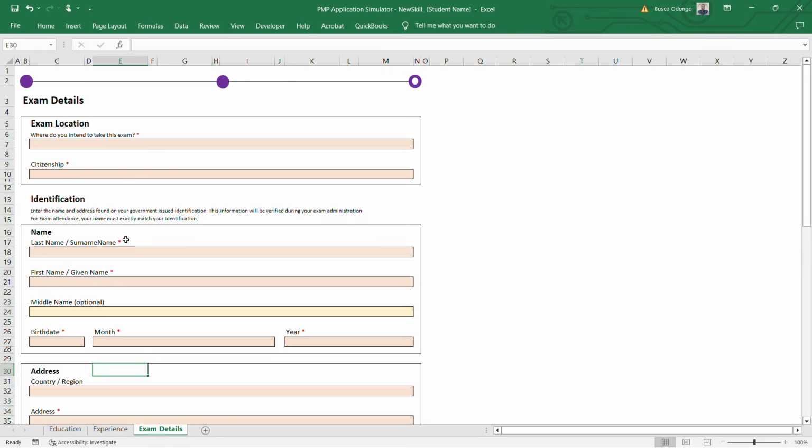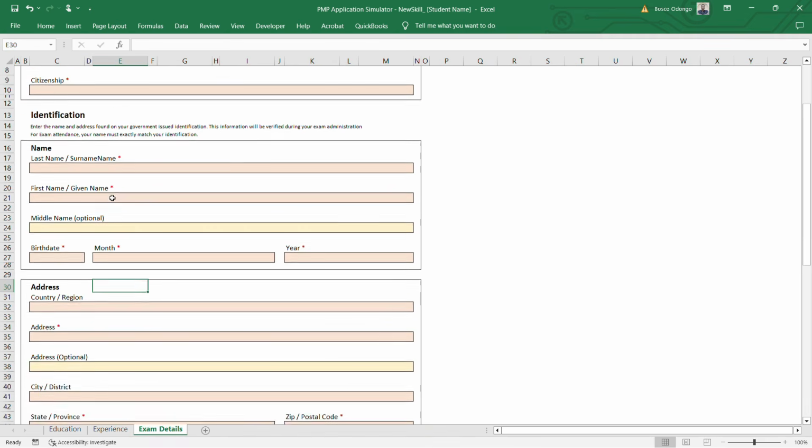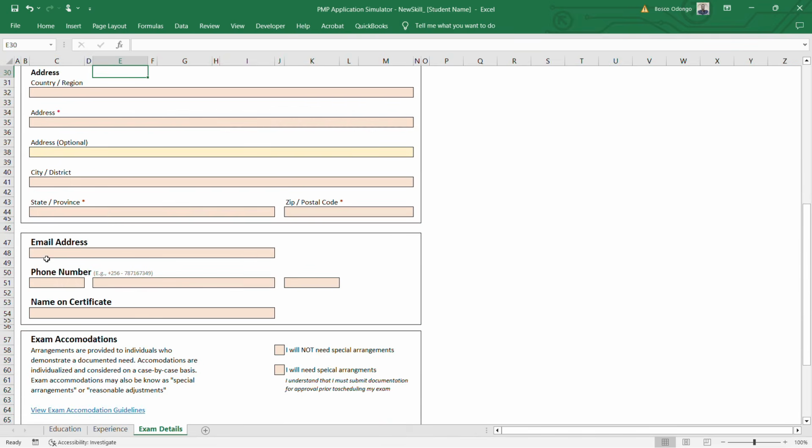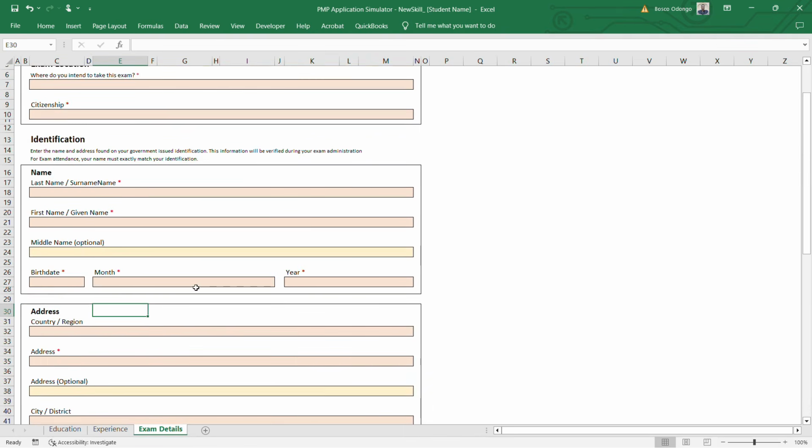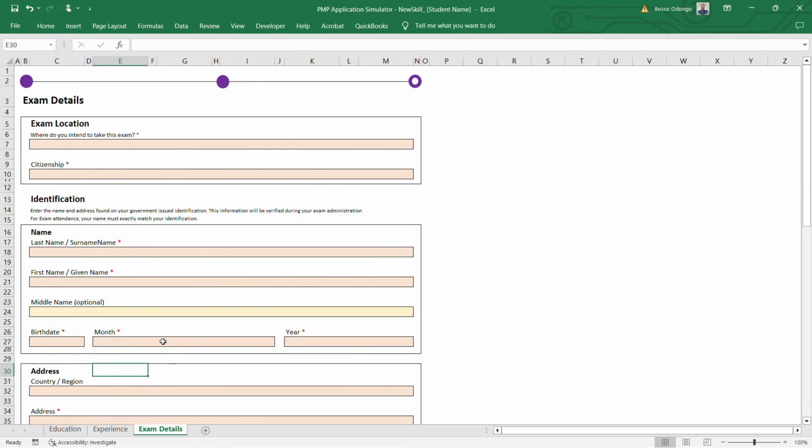Then of course, the exam details, location, the name on certificate, the address, the email, phone number, examination accommodations, agree to the terms. So here you can look at the terms and you can submit. So you realize this simulates almost the entire thing. So when you capture your information here, it will be very easy for you now to go and complete your application on the portal. So make sure you download this PMP exam application simulator. We have provided the link in the video description.